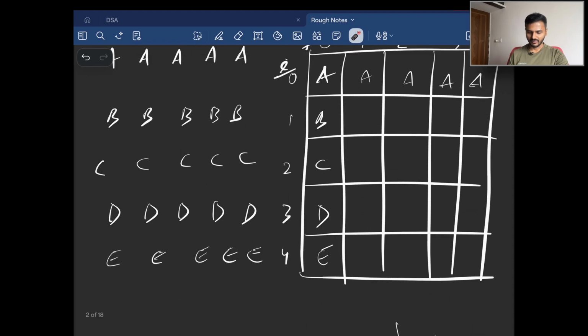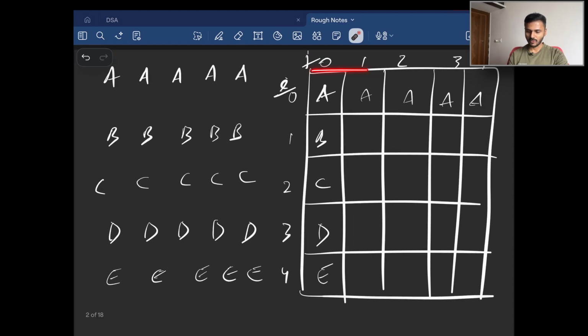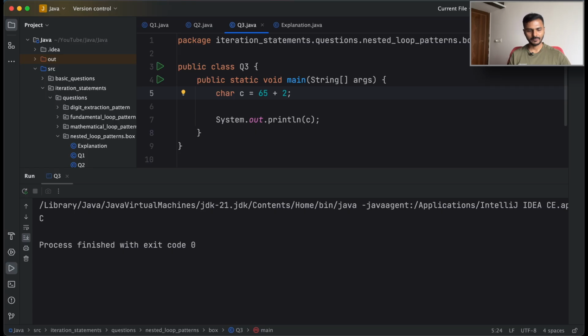Well, what we will have to do over here is iterate for 5 cross 5 times. And then all we will need is to add 65 to the current value of I, and then change it to a character, right? With this, we'll be able to solve this question.